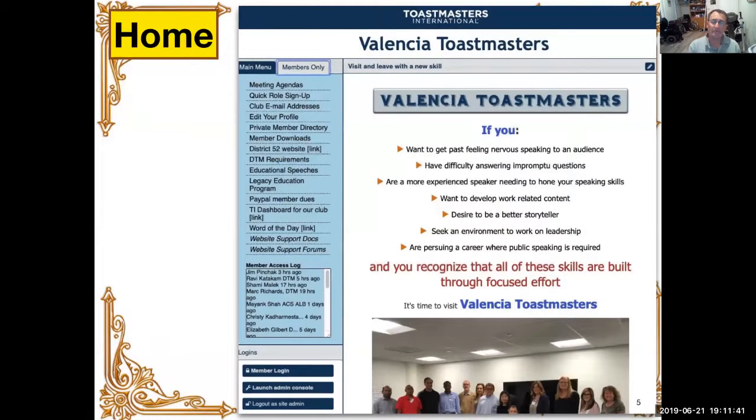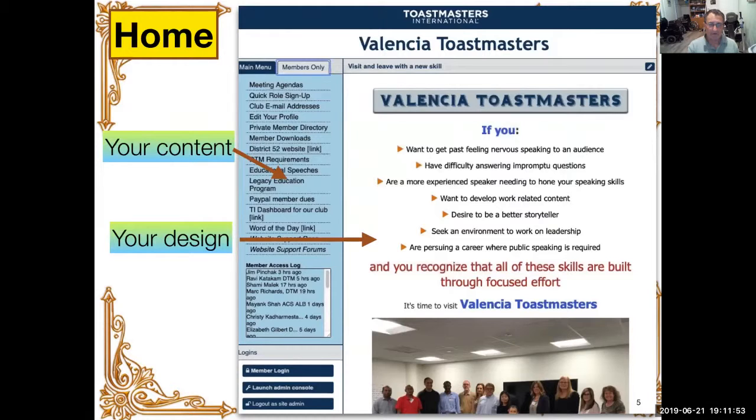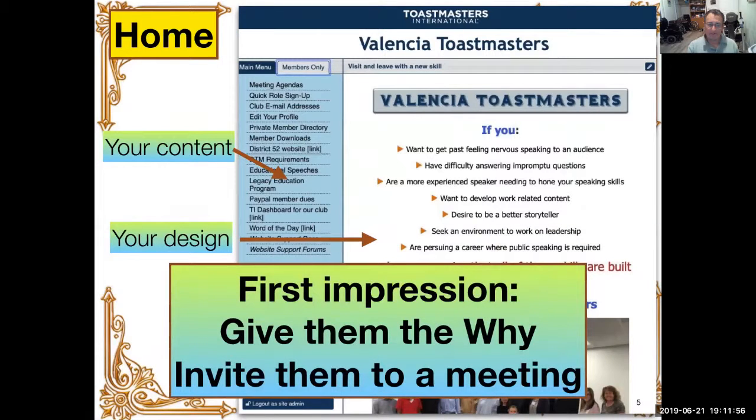Here's an example of one of the clubs I belong to, Valencia Toastmasters. This is their homepage, our homepage. The purpose of the homepage is to display your content with your design, because this is the first impression that somebody's going to get when they go to your website. This will give them the why. Your website should have the why that they should join Toastmasters and visit you. And make sure that you invite them to a meeting. There's nothing worse than a nicely designed homepage and there's no call to action, just like at the end of a really good speech.